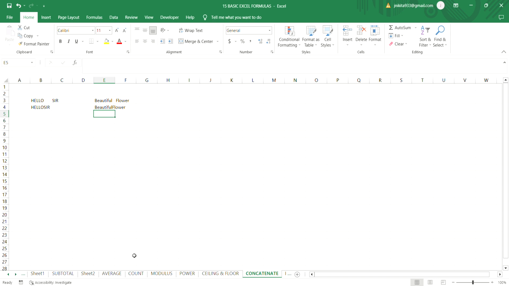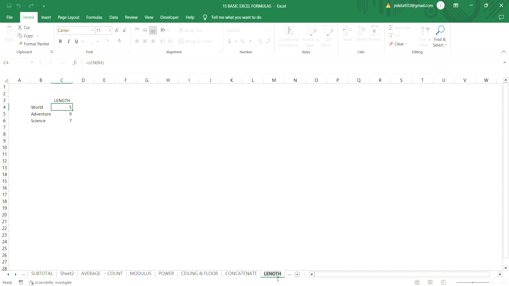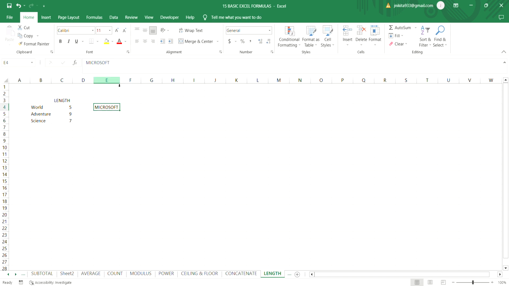Next function, length. Yes, what this function will do, guys, this will give the length of the word, whatever we have typed. For example, for the length, I will type a good big word like Microsoft. Okay, so we want to know how many alphabets does Microsoft carry.